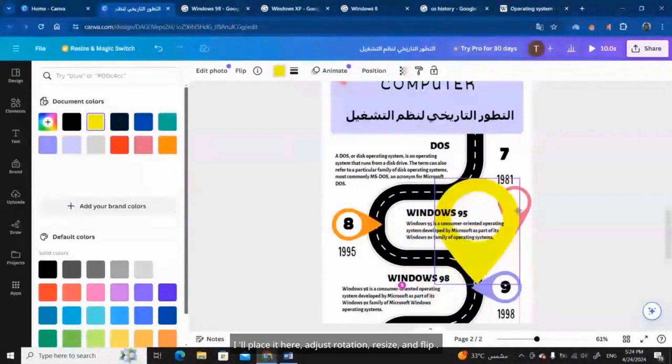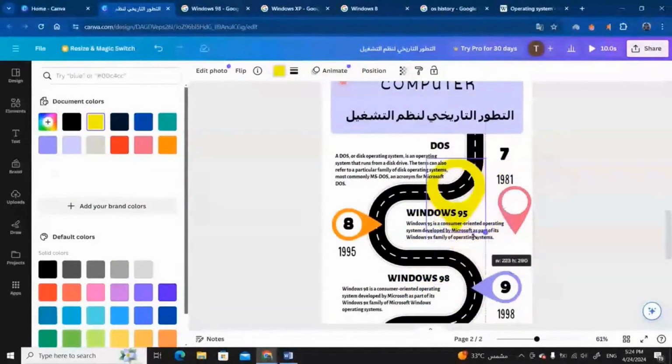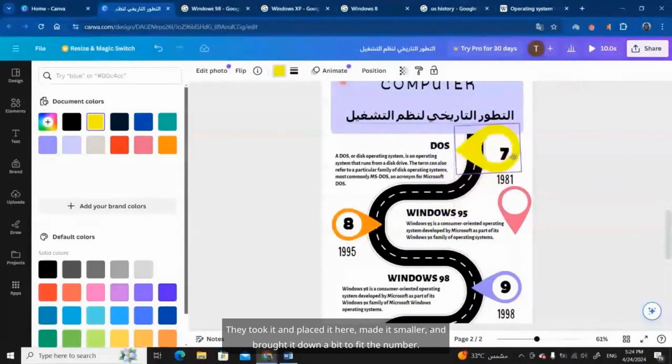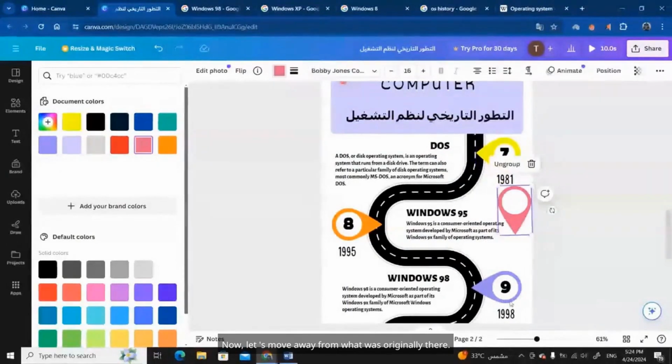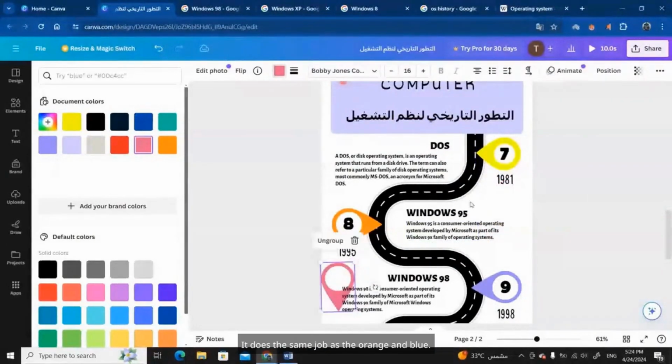I'll place it here, adjust rotation, resize, and flip. And this is the rotation process. They took it and placed it here, made it smaller, and brought it down a bit to fit the number. They flipped it a little here, but it does the same job. Now let's move away from what was originally there. It does the same job as the orange and blue. I mean, what did he do?